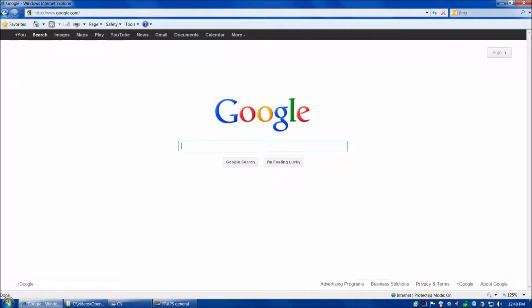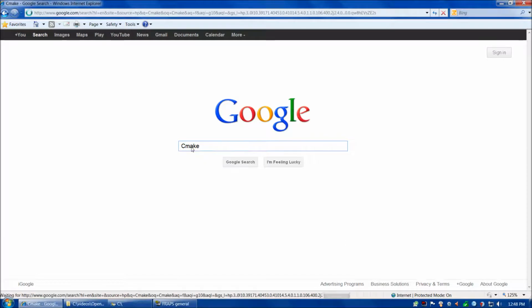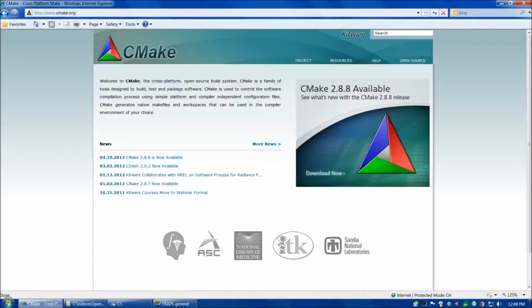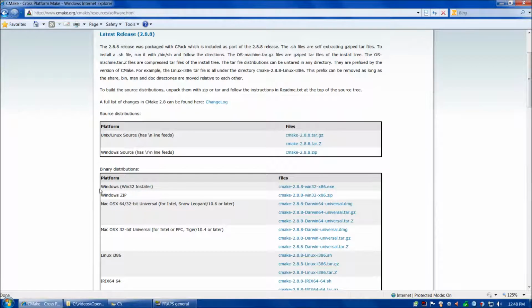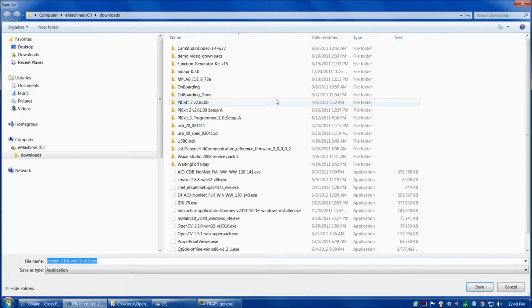And next we're going to get the utility to actually perform the compile from source, and that's called CMake. There might be other alternatives out there to compile OpenCV, but CMake is very user-friendly. It's a free download. I definitely recommend using CMake. That's what we're going to use today. And here's the version that you want to get: Windows 32 installer, precompiled binary. And go ahead and save it.